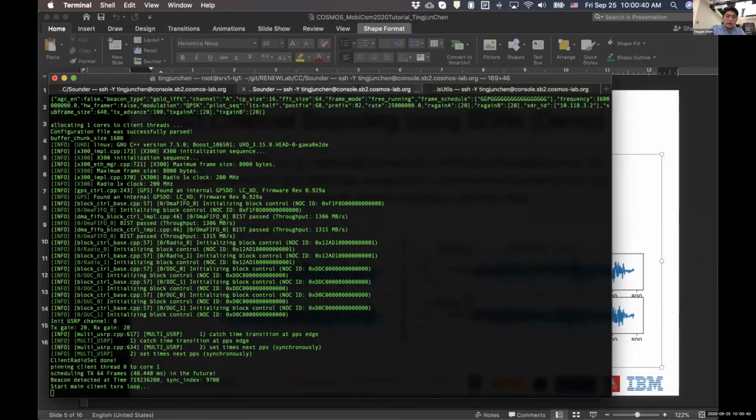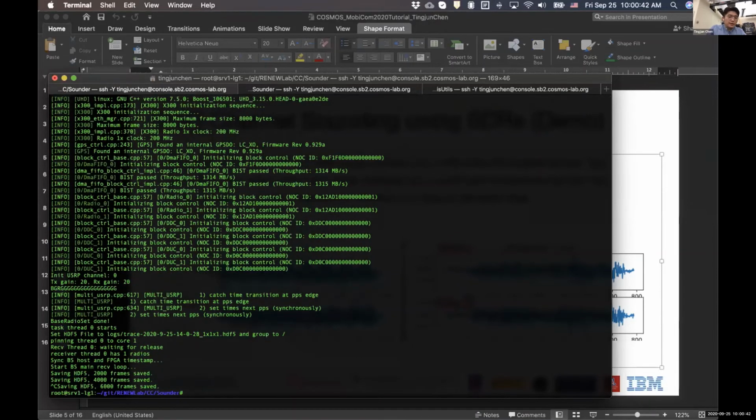Okay, let me stop this for now. So essentially what you're going to observe here is that we use HDF5 file format to record all the samples. And you can see the command here basically says that the base station starts the main receiving loop, and it's going to record these many frames on the uplink.